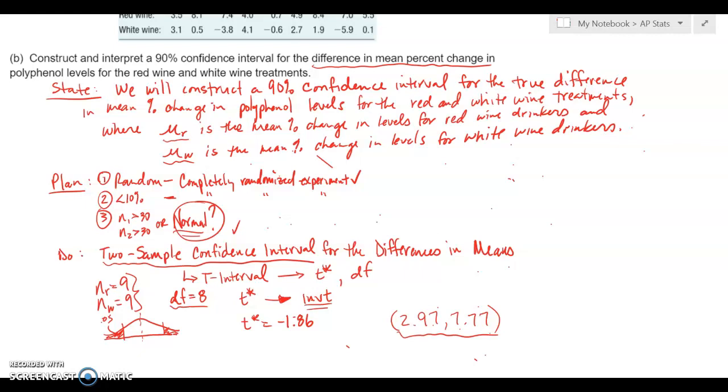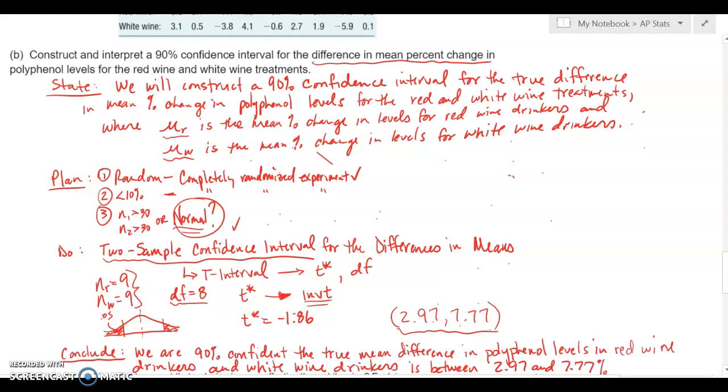So the last step is really to put that into context like we just did. So that looks like this. We're 90% confident the true mean difference in polyphenol levels in red wine drinkers and white wine drinkers is between 2.97 and 7.77%.